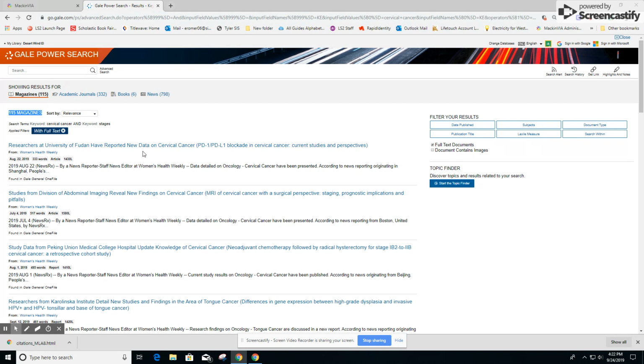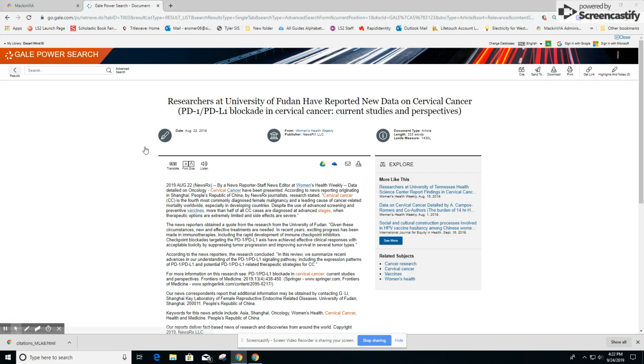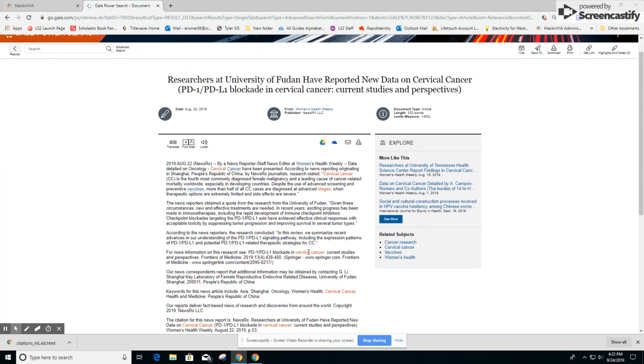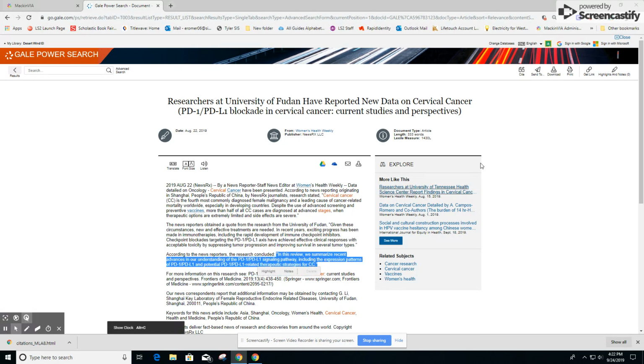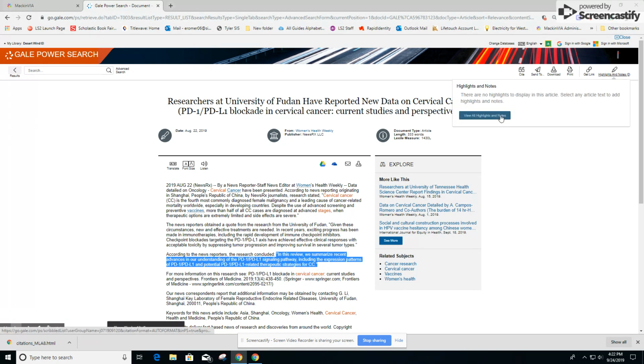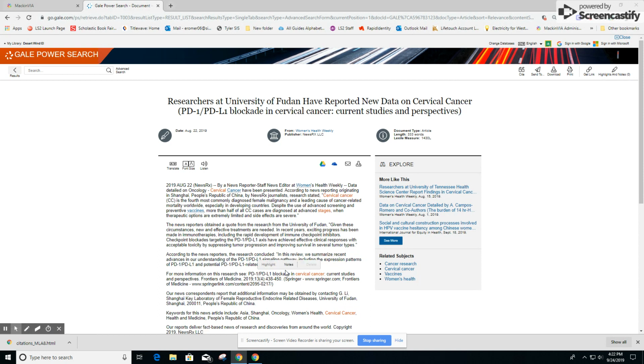No matter what database you use, you are always going to have the same features. So once you click on an article and you're in that article, notice these are some of the important tools you will need to use. You can highlight and take notes. So here you might like this information right here to use in your research. You can highlight it, right? Highlight the color. You can take notes.